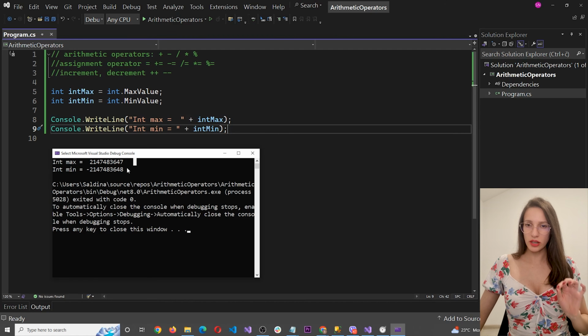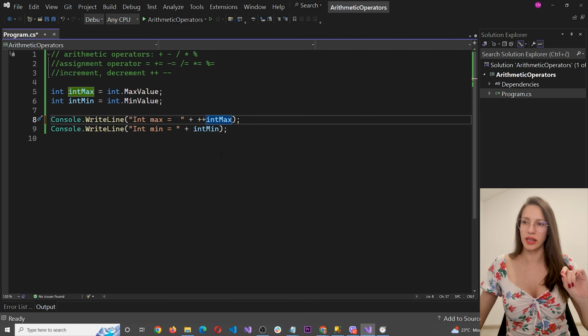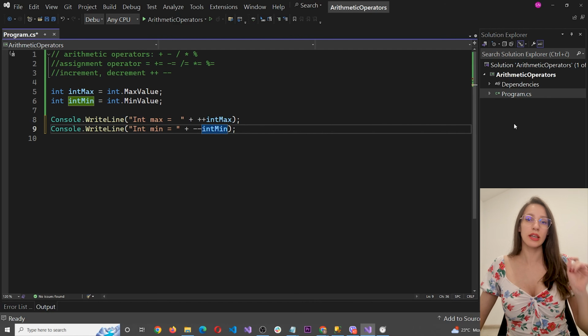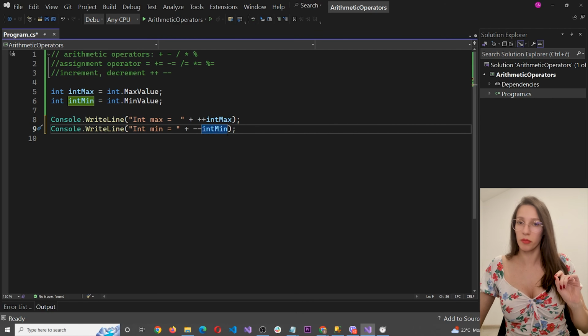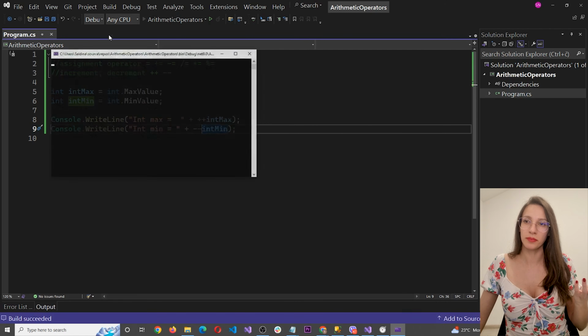Okay, so what is going to happen if I do something like this? If I say, hey, please pre-increment this int max, so increment it and then write it. Or if I say something like this, hey, please pre-decrement this minimum value, what do you expect to get? I don't know. Let's run the program.